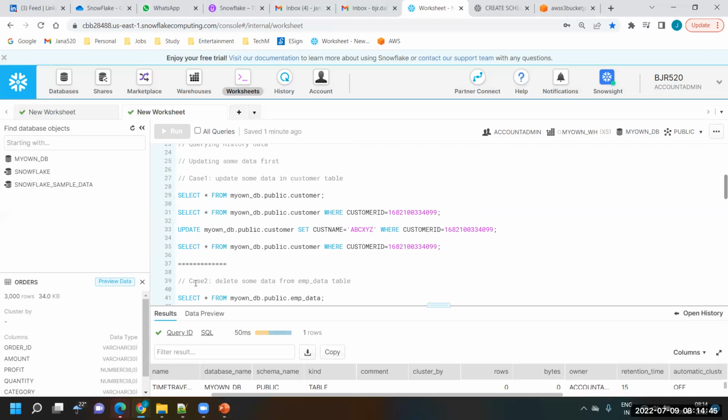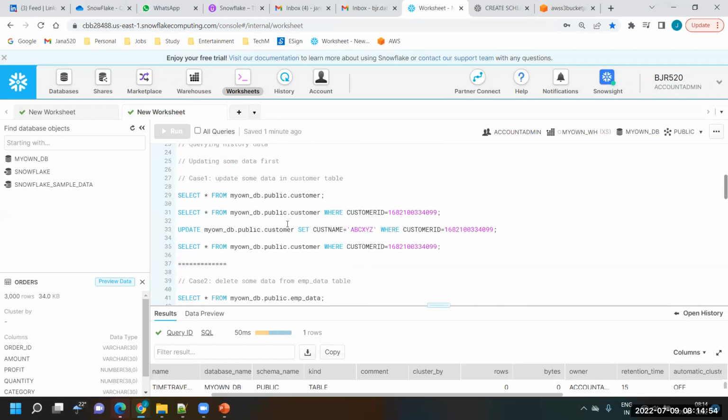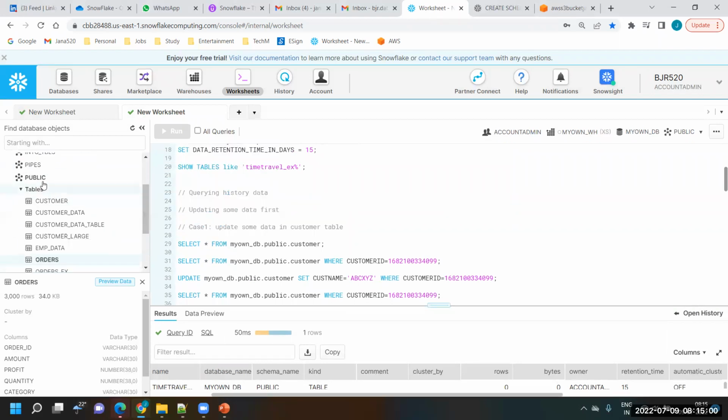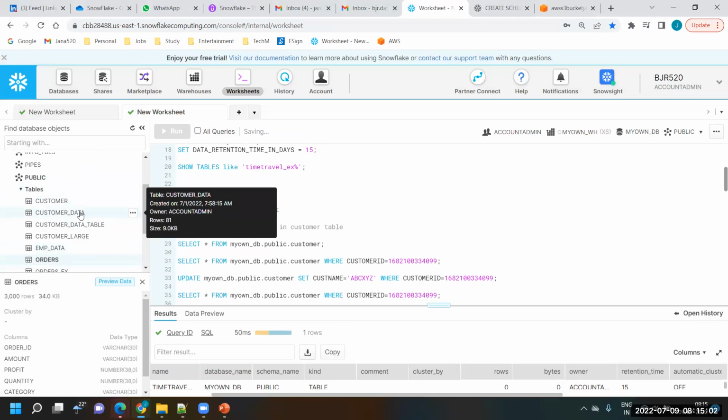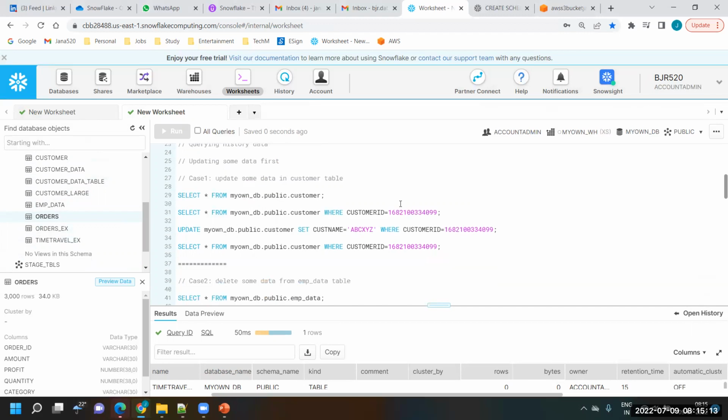I'm showing you three cases of how we can retrieve the data, and I'm utilizing tables already present in my database. We had created some tables in the public schema: customer data, customer large, employee data, orders, time travel x. These are the tables we had created these many days, so I'll use the same tables. I'm not loading any fresh data into tables.